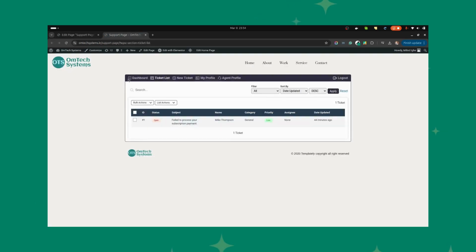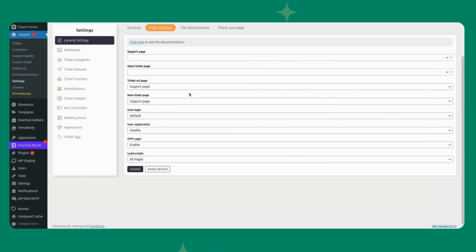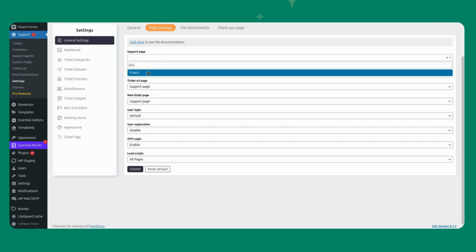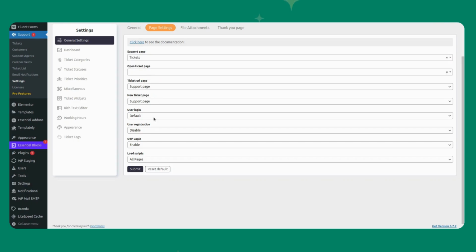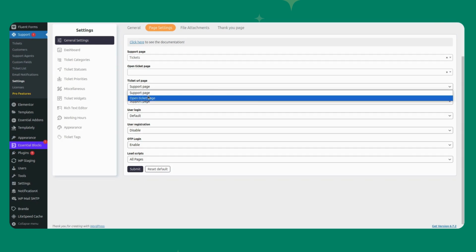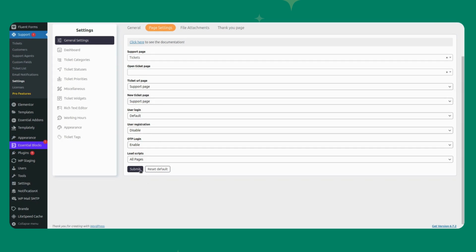Step 3. Go to Support, Settings, General Settings, Page Settings. Step 4. Assign your newly created page to both the support page and open ticket page settings. You can leave it empty if you do not have either one. Step 5. Under Ticket Page URL, select either the support page or open ticket page. Step 6. Finally, save the changes, and that's it. Your ticket URL should now work properly in email notifications.